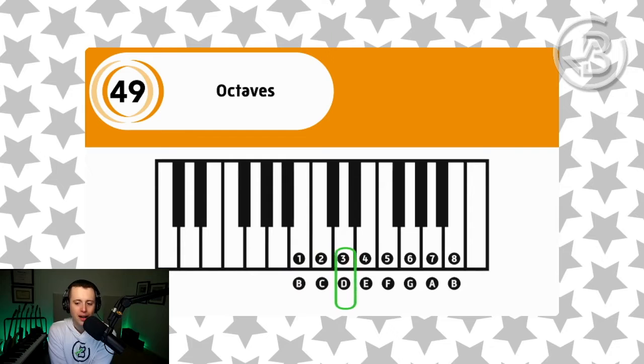Now here's octaves of B. In this case, this is B3 to B4. And again, there's 8 notes of separation. You can see B, C, D, E, F, G, A, B, 8 notes, octave.